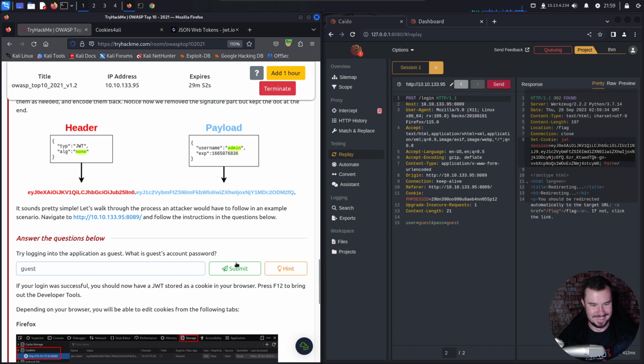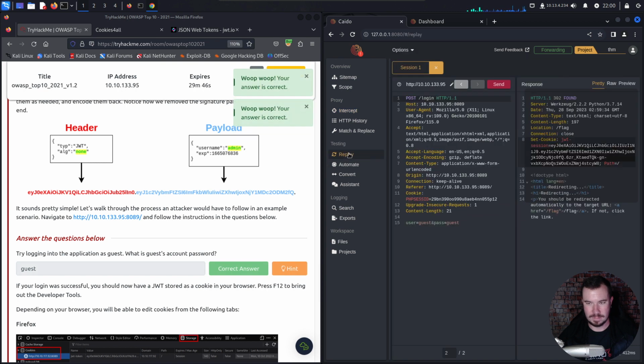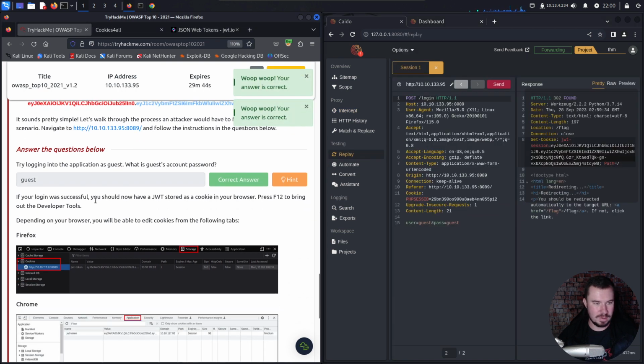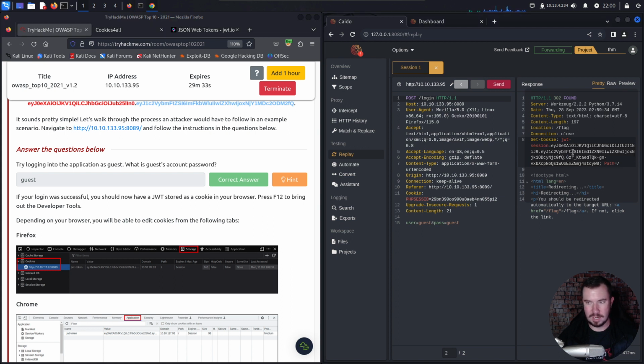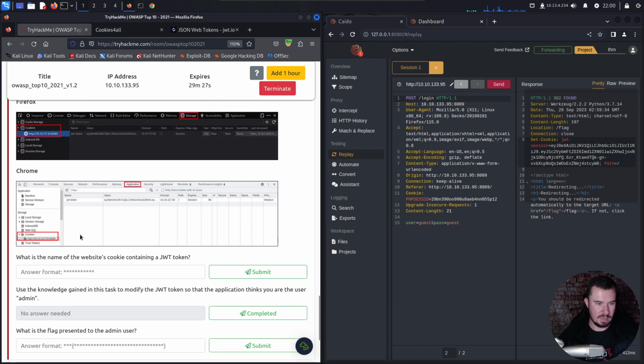What's the question, though? Oh, let me turn off intercept. My bad. If your login was successful, you should now have a JWT stored as a cookie in your browser. Press F12 to bring out the developer tools. And yeah, we'll do that, but you can also just see it here. When we have a successful login, it's setting our session right there. What is the name of the website's cookie? It is just jwt-session.